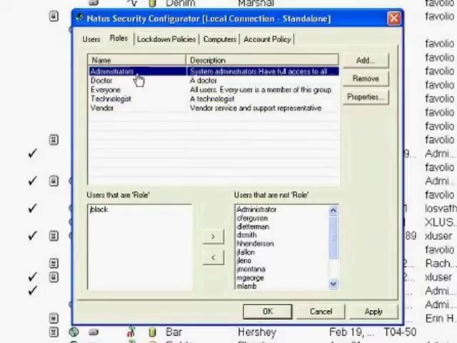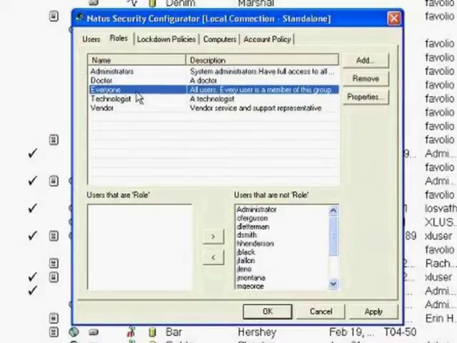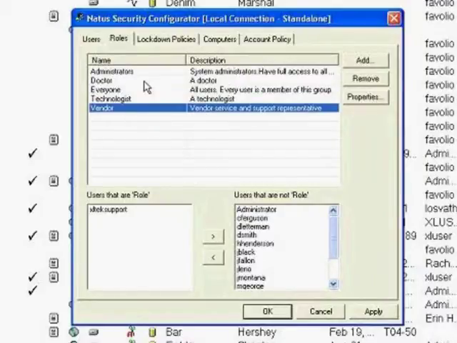All right, so by default, your system comes with 5 roles. We have an administrator role, we have a doctor role, we have an everyone role, we have a technologist role, and we have a vendor role. You cannot delete these roles. All right, these are there by default.